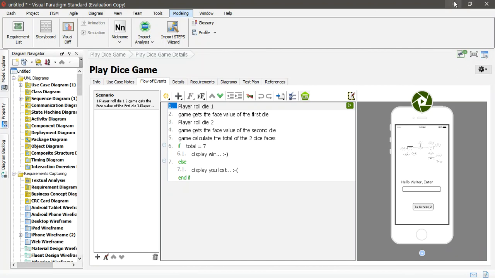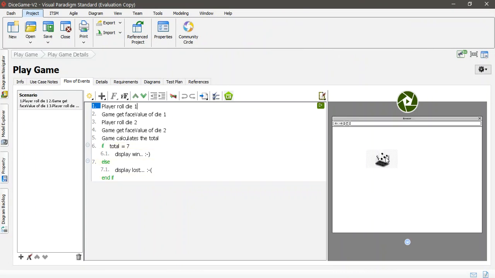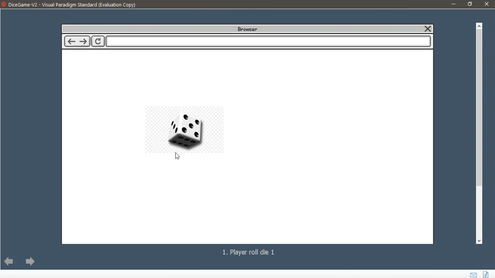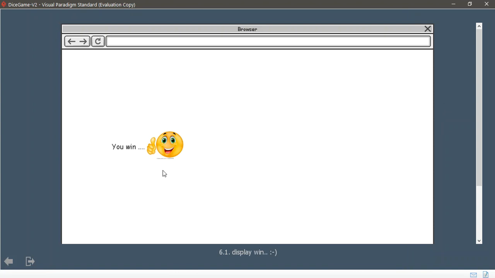So I'm going to show you one. I have already done it for the application, which is for the dice, and I'll show you how the screens look. This is the first screen: player rolls die 1. This is die 1. Then go to the next one, get the face value of die 1. Next one, player rolls die 2. So these 2 are now rolled. Then get the face value of die 2, and then do the calculation next, which is total equals face value 1 plus face value 2. Then next, it will have 2 options: either you win or lose. If the total is 7, then you click on that one, you win. See how the simulation works? So you understand now how your system works.